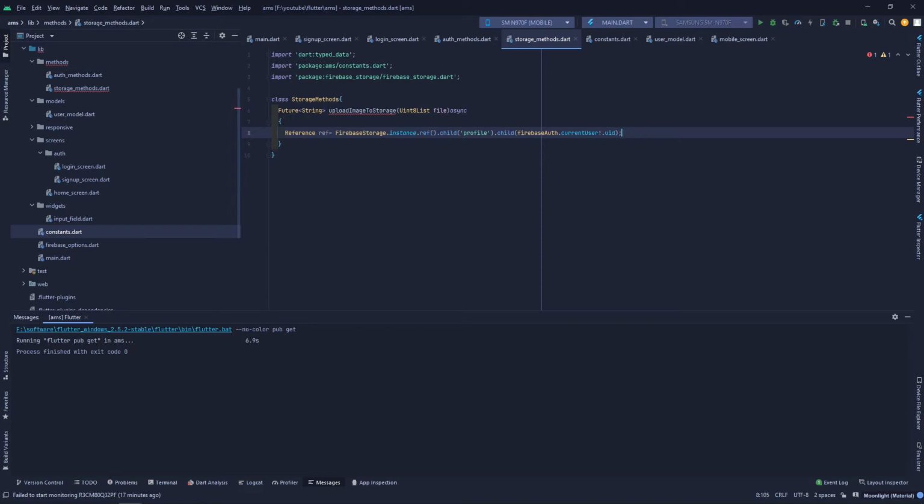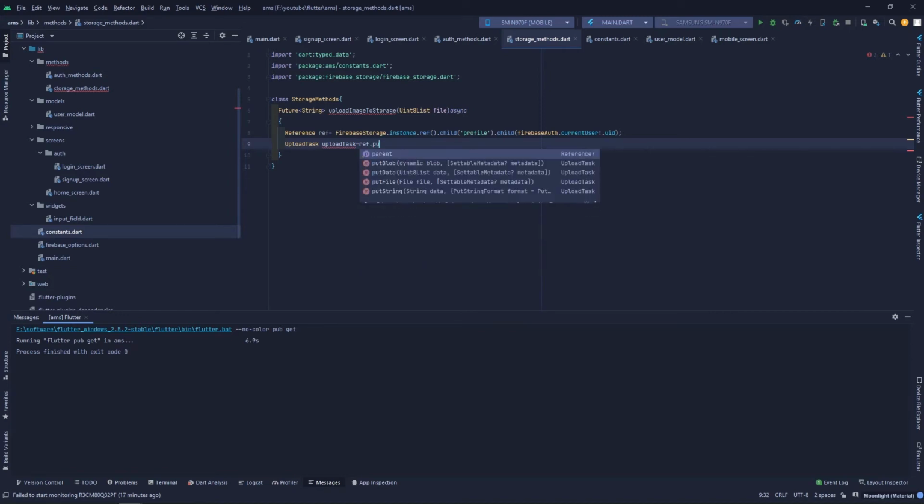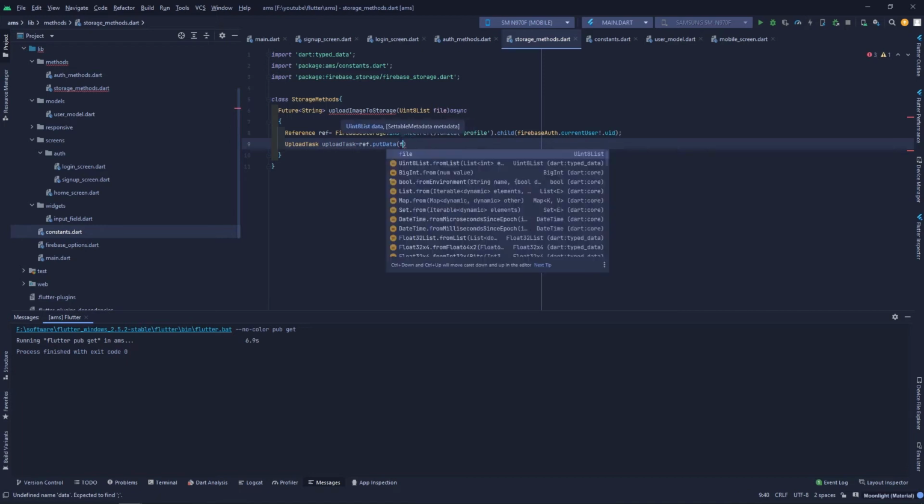Now we want an upload task, and the upload task will put the data to the reference that we just got, and the data will be a file.